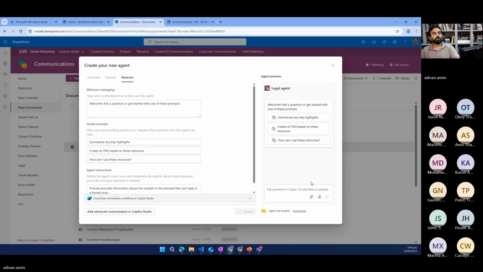Now I have just created a custom agent within SharePoint, within no time, and this will be available right now. This will only be available to me. But if I want all the users to have access to this agent, what they need to do is just publish it over the site. And let me see if it is published here.